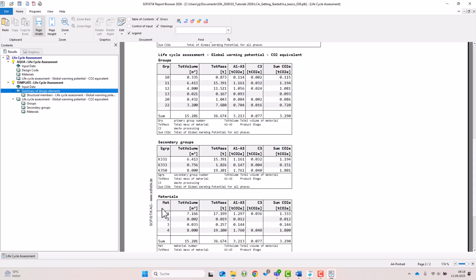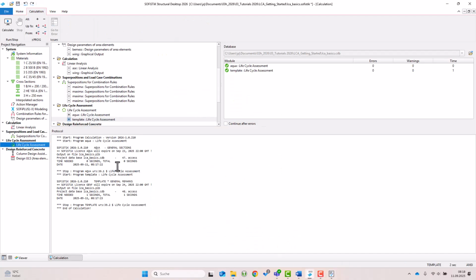See, for example, the material table. It lists all the different materials, then the total volume or total mass of the material. Then the GWP separated per phase and the total sum for this material. And down here is the total sum for all materials. We see that our total sum at the moment is 3.29 CO2 equivalent. So now let's go back to the task.